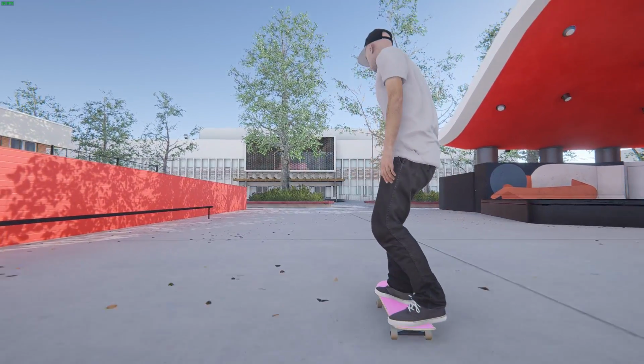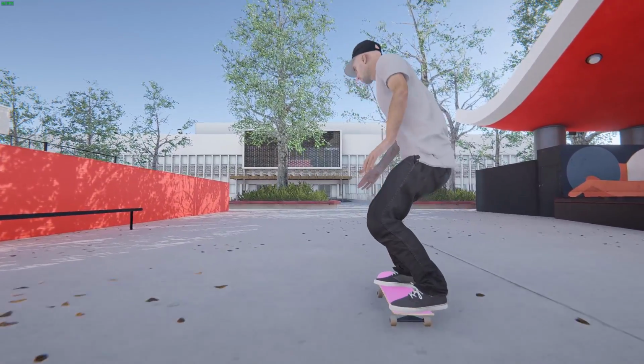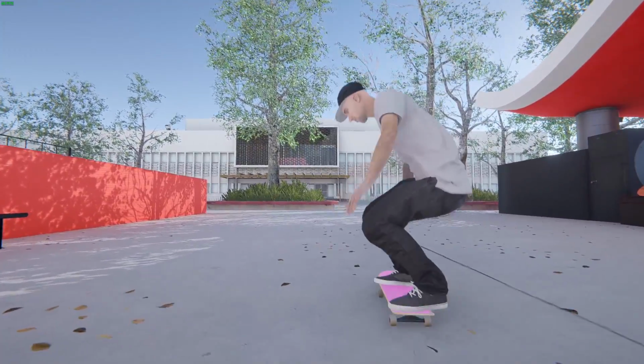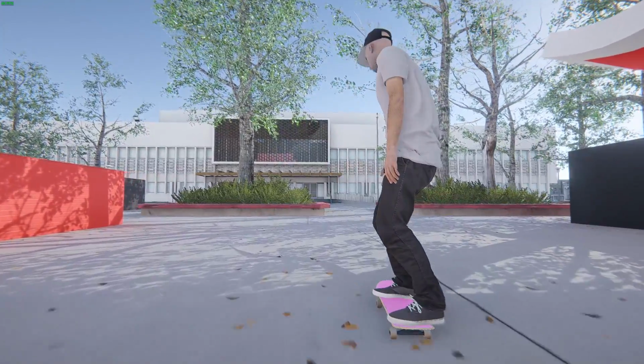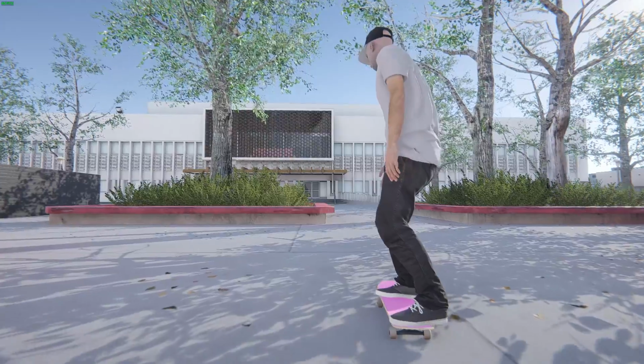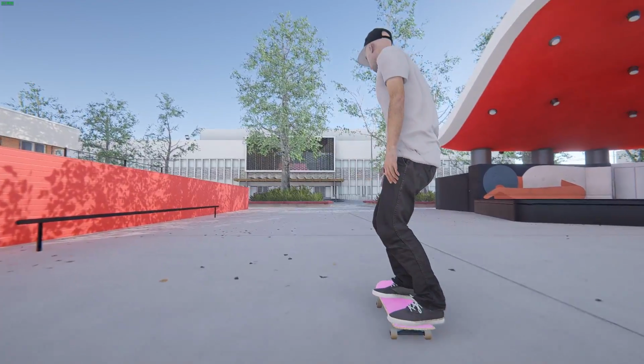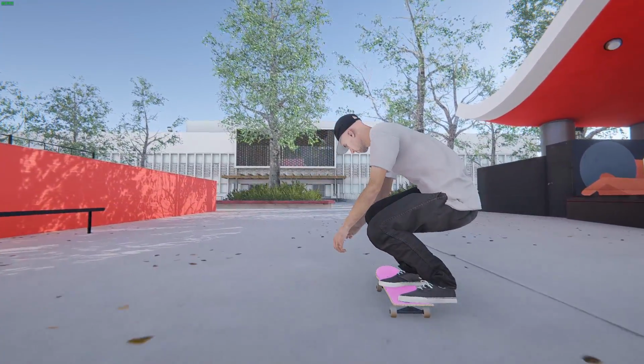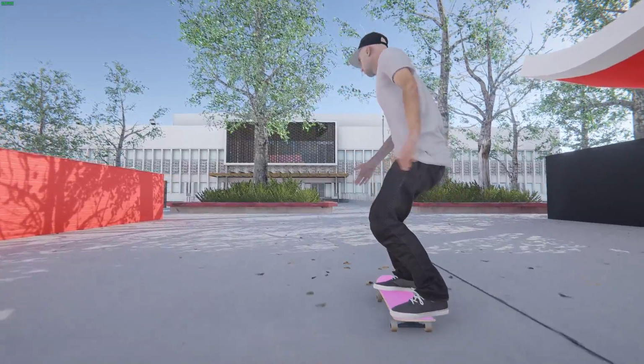In Skater XL your left stick works as your left foot and your right stick works as your right foot, so if you want to do an ollie you simply press down on the left stick. If you want to do a high ollie you have to press down on both sticks.